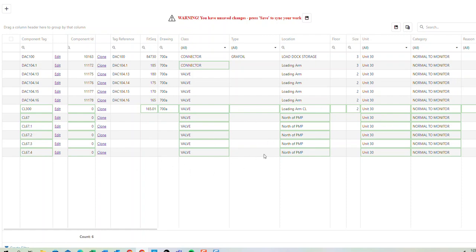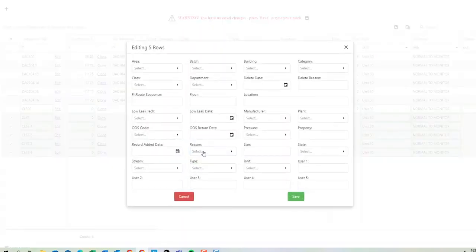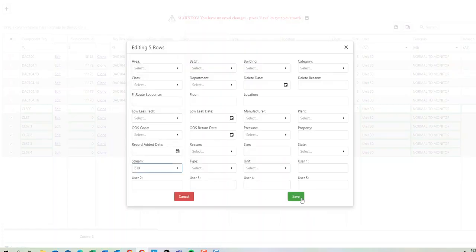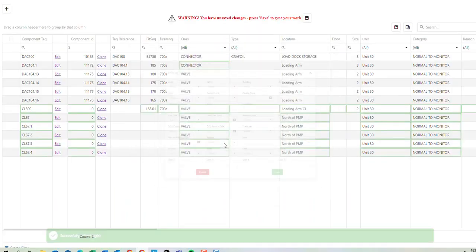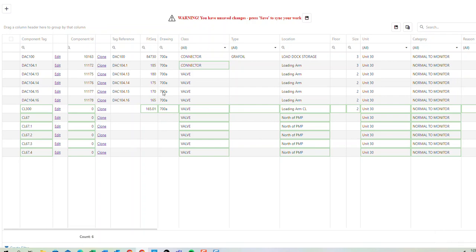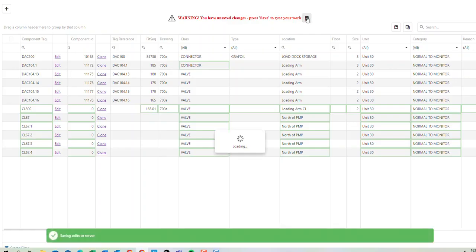If I want to make any changes, no problem. If I right click here, I can mass edit too. So if I want to mass edit these components, I just highlight them right here, and I can right click, mass edit, and maybe I want to change the chemical stream. It's not raw crude, maybe it's BTX, and then save. Okay. So these streams are changed, and then once you get back to where you've got Wi-Fi connection, then you hit save here. Hit save, and that's going to sync it back to the admin.